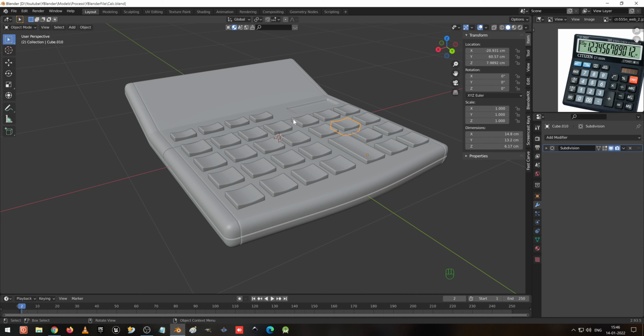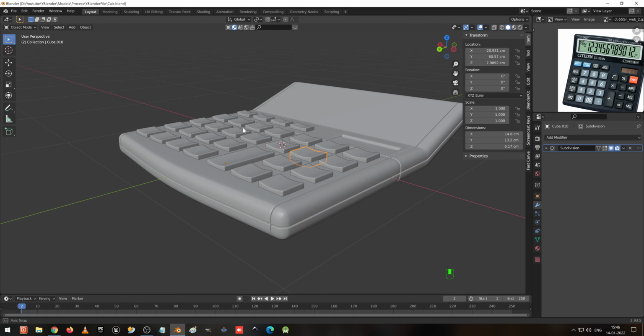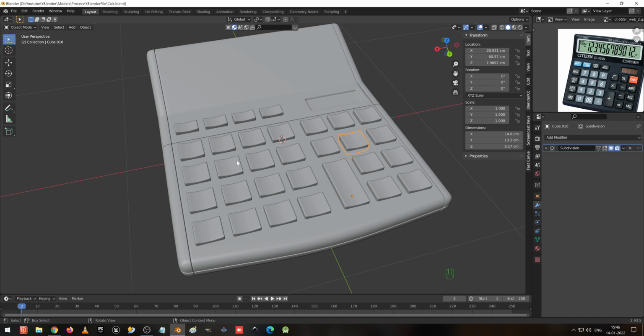This is the part 3 tutorial for the calculator. Here we have designed a calculator with the buttons, and now we are going for the final texturing, how to do the texturing for the calculator. Right, so let's continue the work.